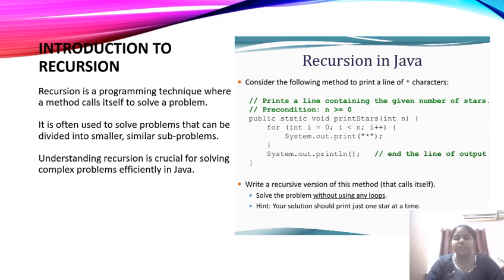System.out.print, so we need to print a star. We write the text in double quotes, star. Here we end the for loop, and again we need to print an empty line, so it will give the output. System.out.println, parenthesis, semicolon. So this is the end of the output.